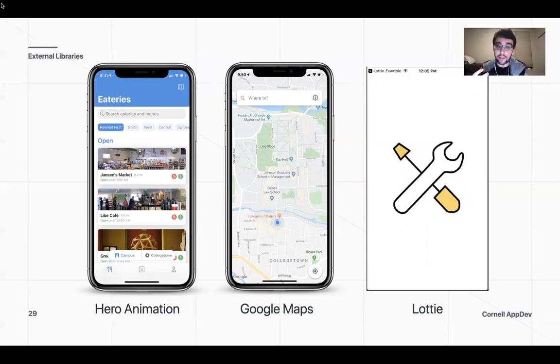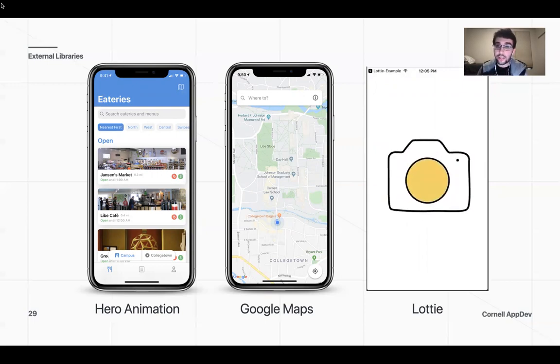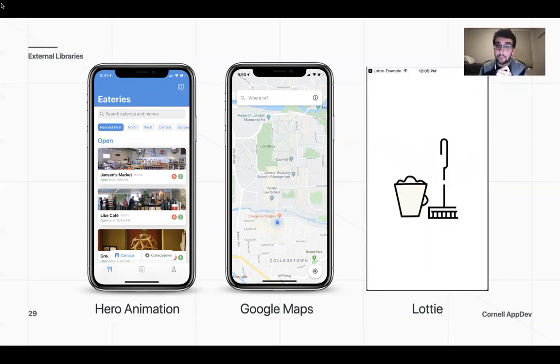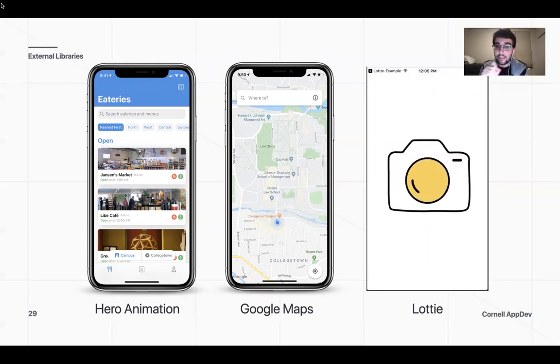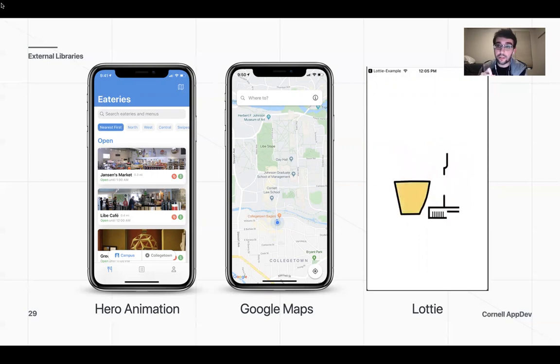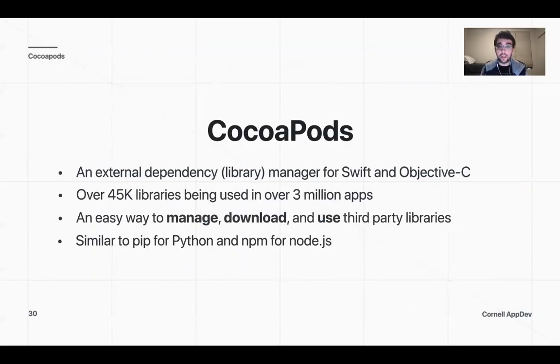Another kind of external library is a UI kit, and you can use UIKit inside of your app already, but these libraries you need to install through something called CocoaPods. So CocoaPods is a library manager, and it's similar to if you've used Python or Node.js before. Whenever you do pip install some library or npm install some other library, that's the same thing with CocoaPods. It's just the way you do things for Xcode. And it's going to let you manage all your external libraries and use any other kind of libraries that you want to use.